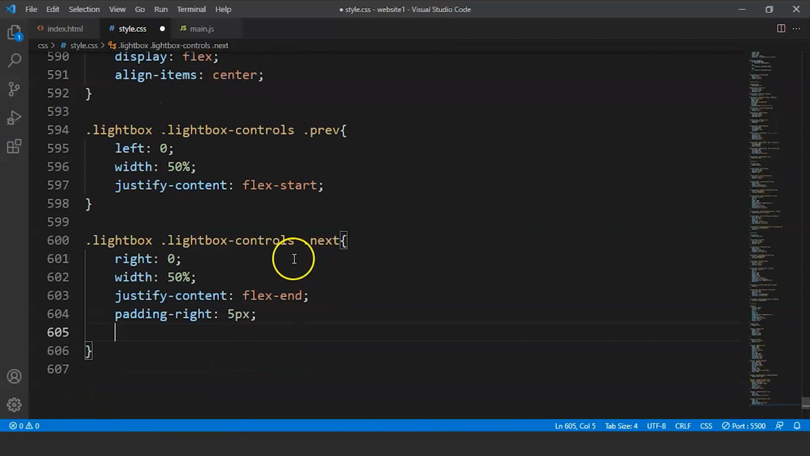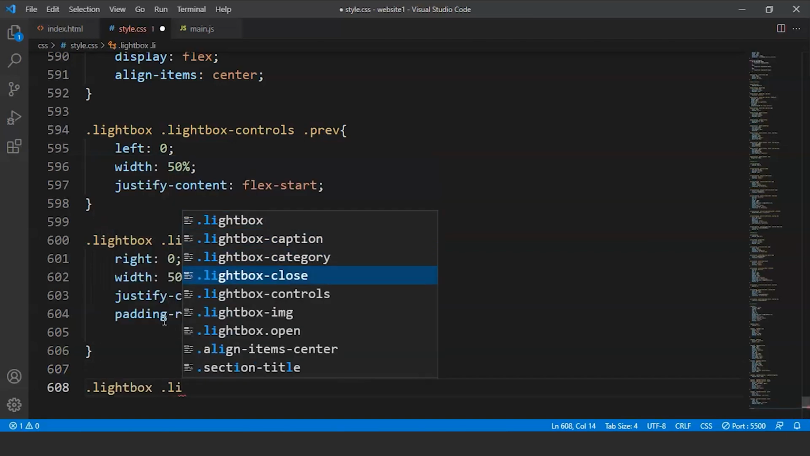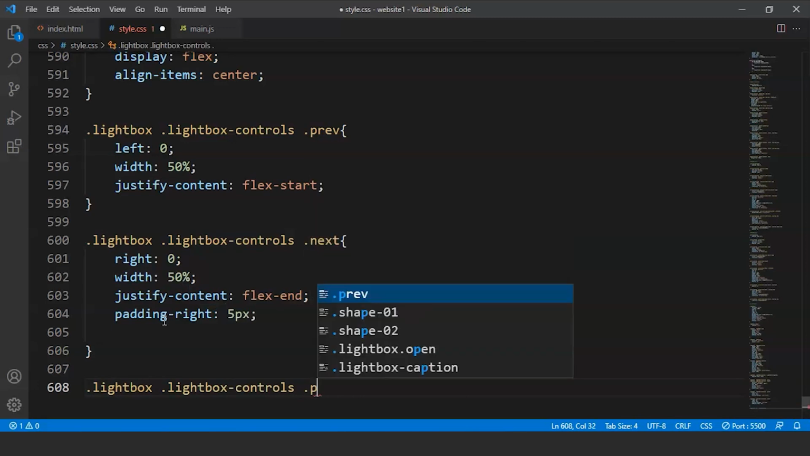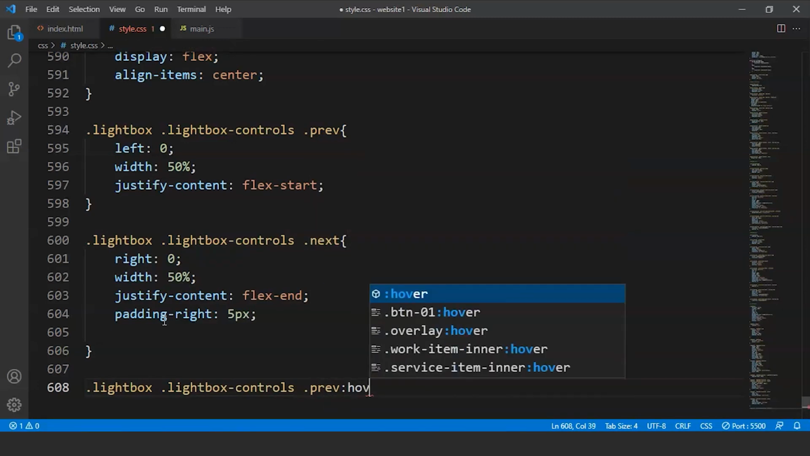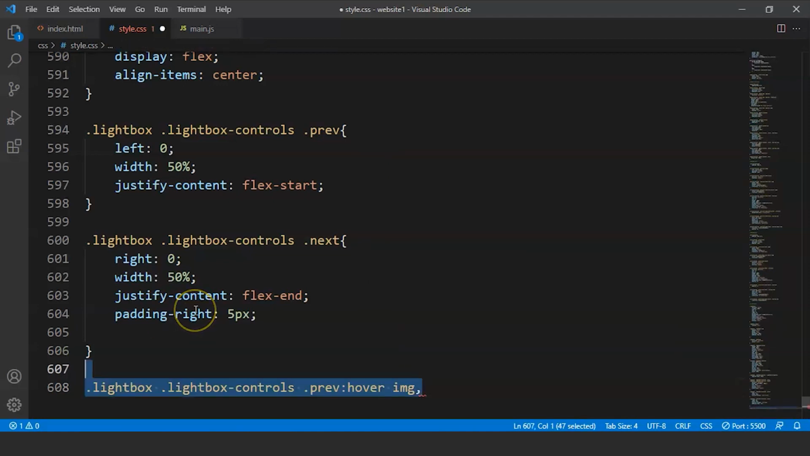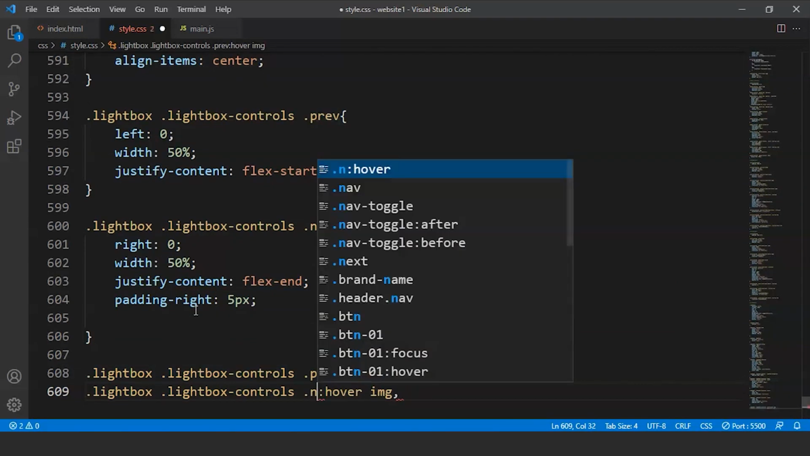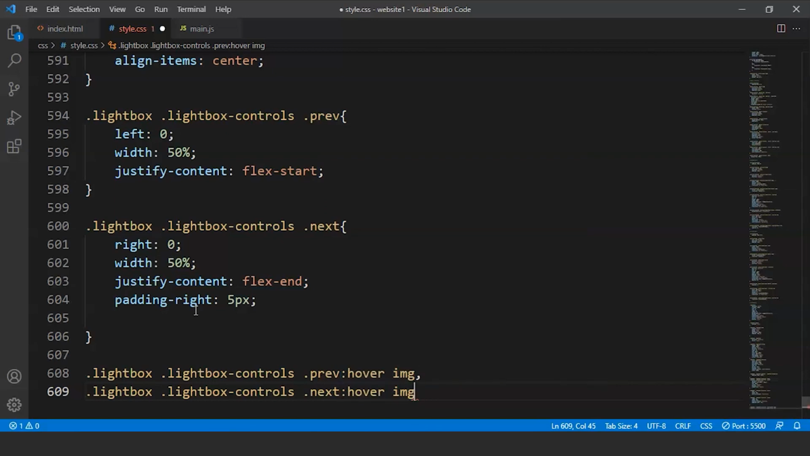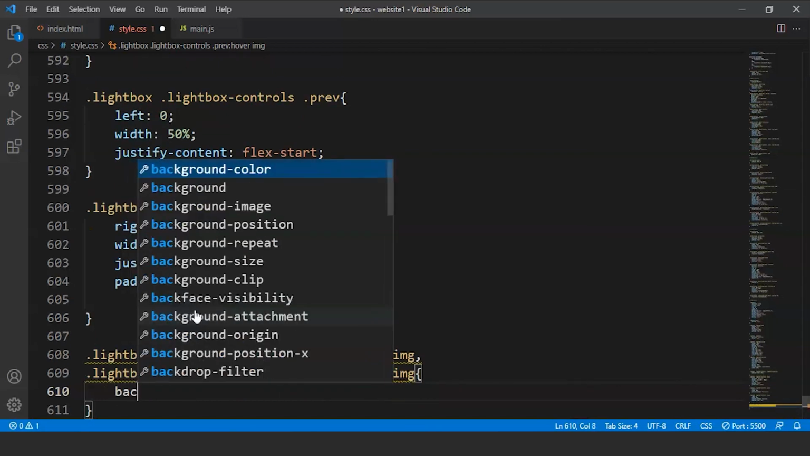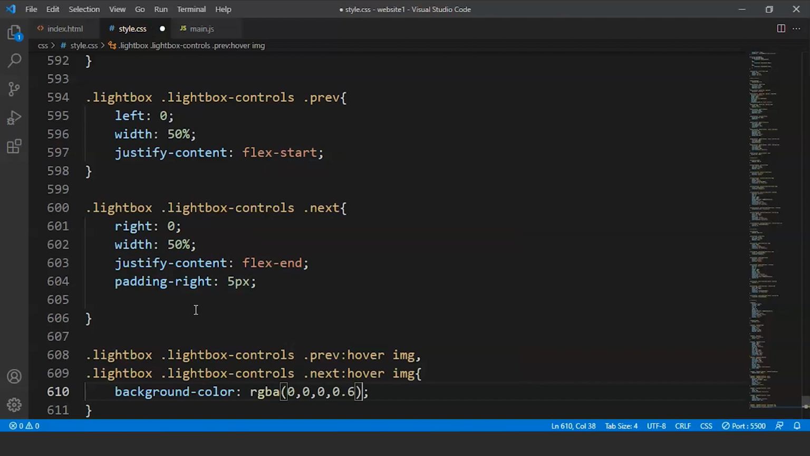Next up, we have to set the controls again for previous image and for next image. So we'll write here dot lightbox controls. Then we have dot priv. So we'll write here hover on priv img, comma. We'll write the same piece of code for next as well. Now instead of priv, we'll write here next. And we'll remove this comma from here. We'll put curly braces. We'll write here background color. Background color is RGBA, and instead of 0.6 we have 0.5 over here.